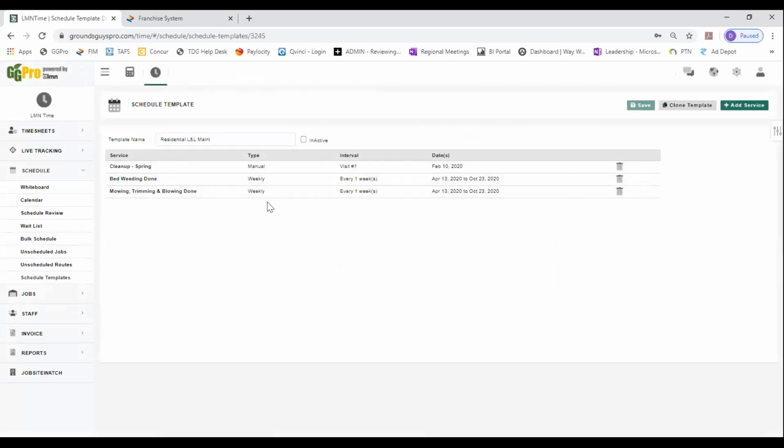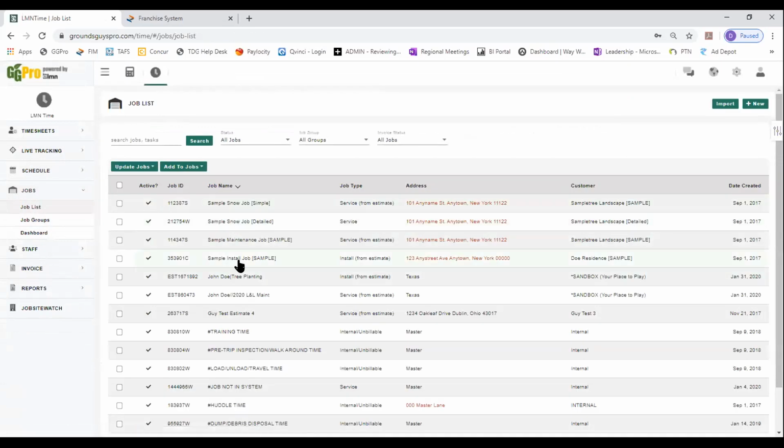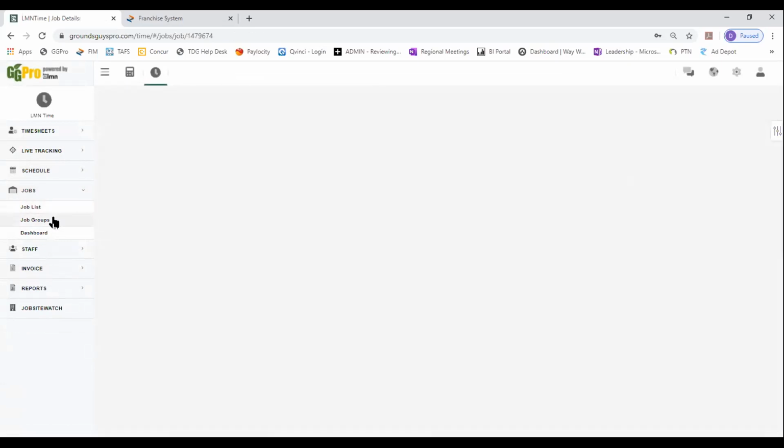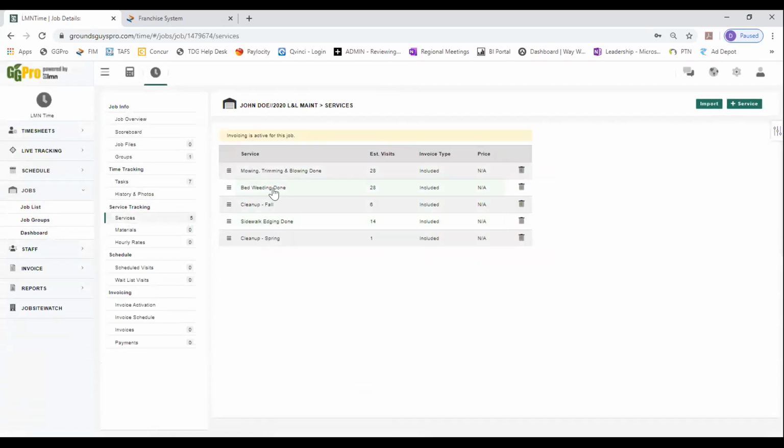Yeah, so there's just one visit that's showing up. Let's see, what else do we have in there? We had spring cleanup. Let me look at those services. Go to the job list. Go to John Doe. Mowing, weeding, spring cleanup, sidewalk edging, and fall cleanup. So I've got 2 more to build.